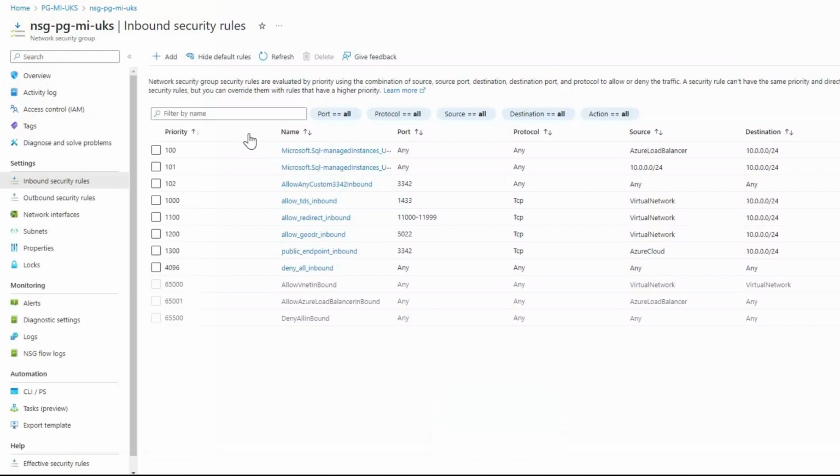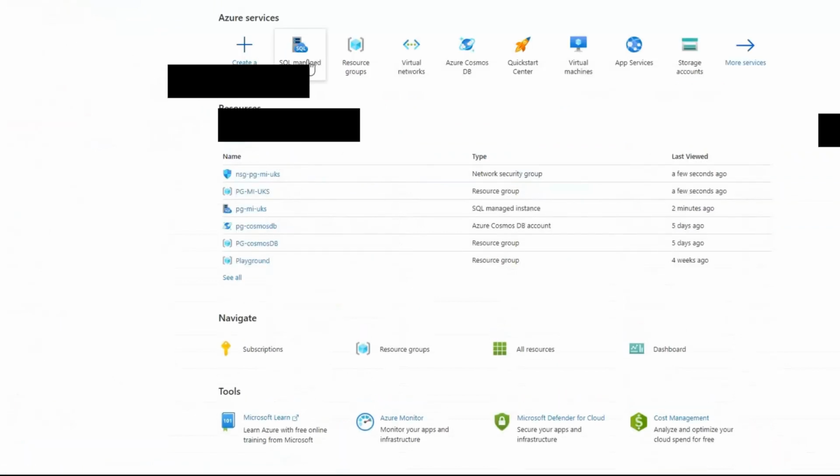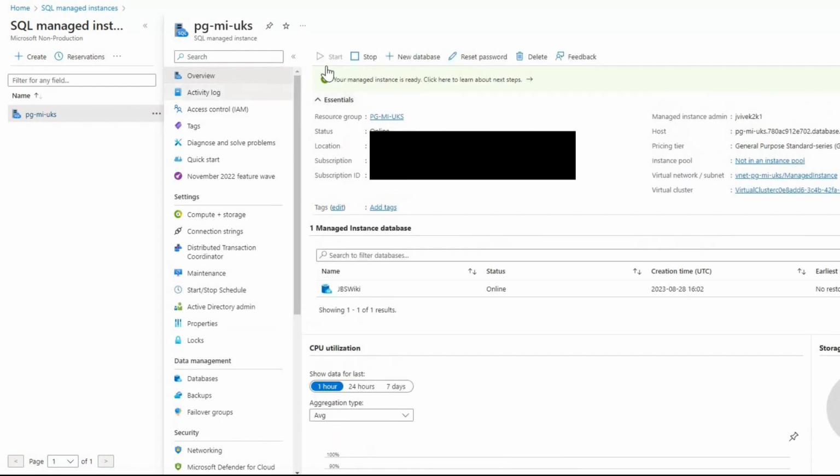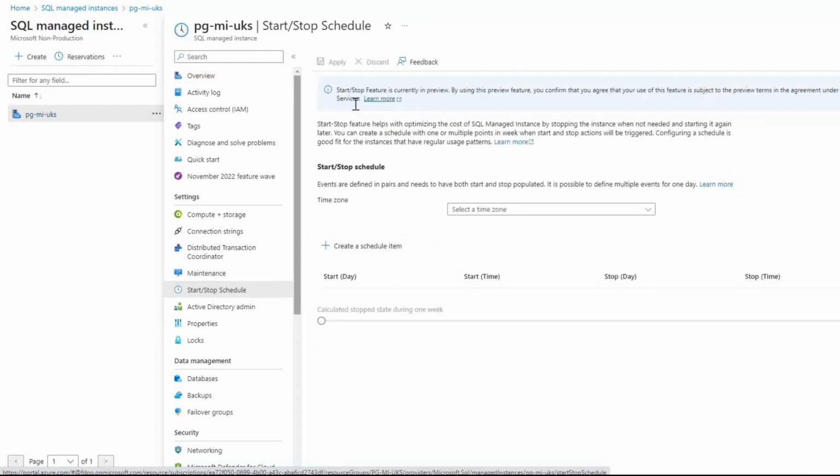Now I can see that we have a start and stop for this particular managed instance here. If I click on stop here, the managed instance will go down. There is one more option called start and stop schedule. Let's consider you will be starting your work around 8 a.m. and finishing around 6 p.m.